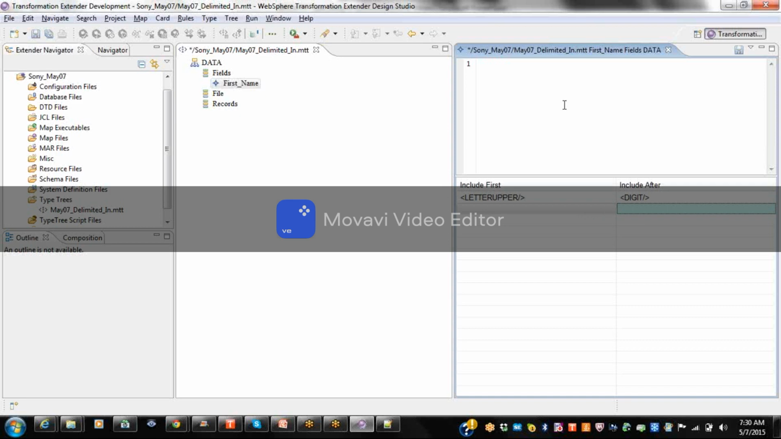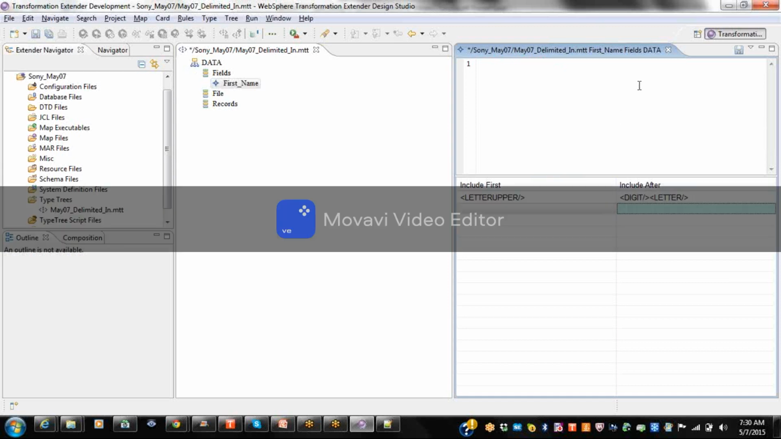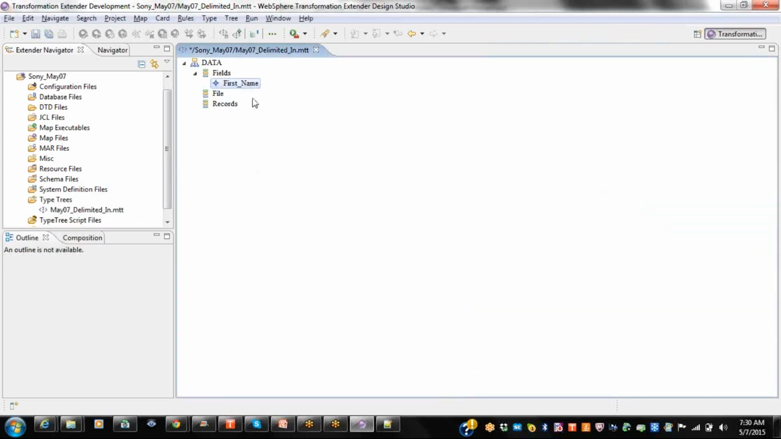or if you want digit followed by letter, you can put like this. This means: what should be the first character and what should be the following one? These are keywords: digit, letter, letter upper, letter lower. These are all the keywords. So this is the meaning of include.